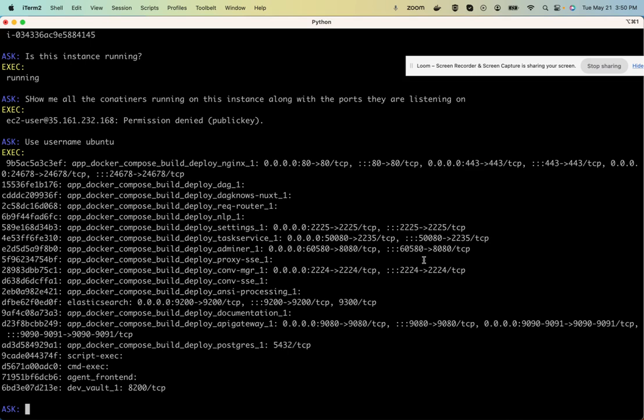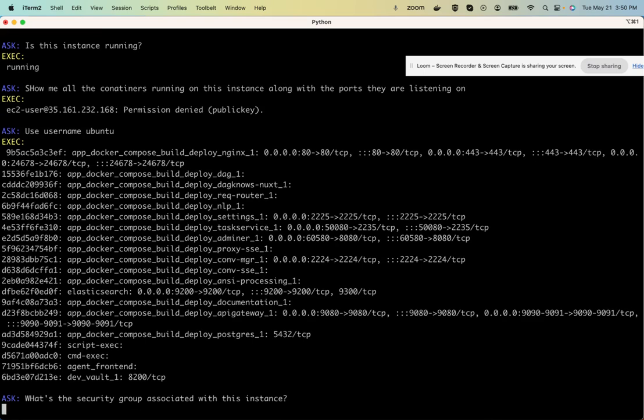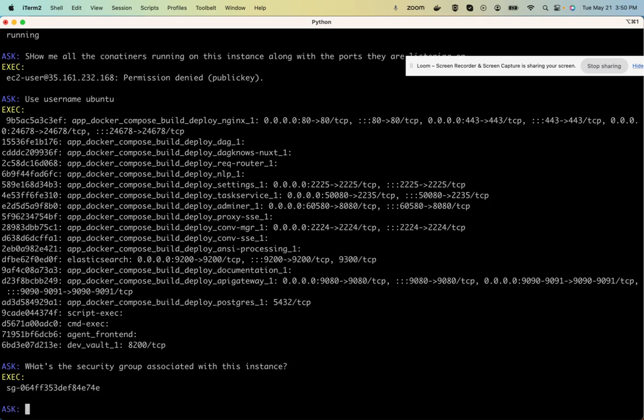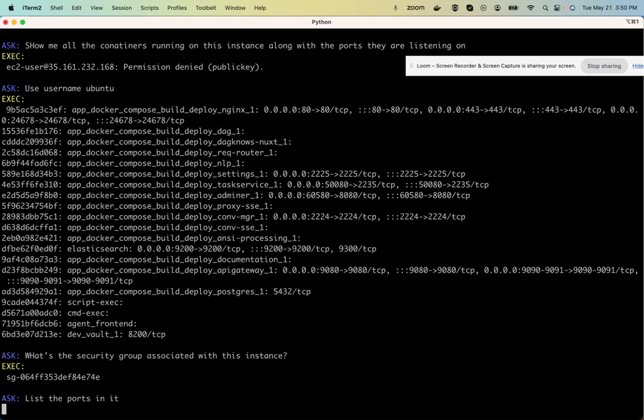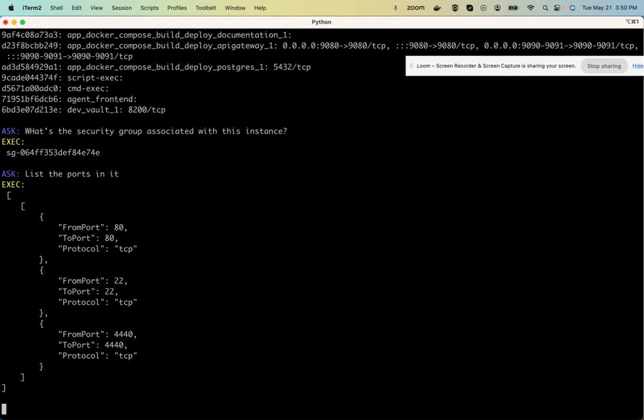Let's see if there are any network connectivity issues or security groups and such. So what's the security group associated with this instance? Let's get that, and we'll see if it's got the relevant ports there. List the ports in it. And there you go. So these are all the inbound ports.